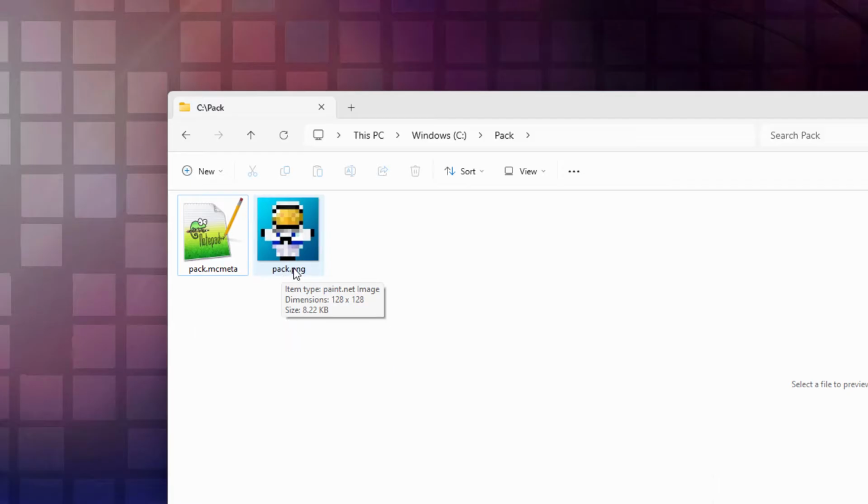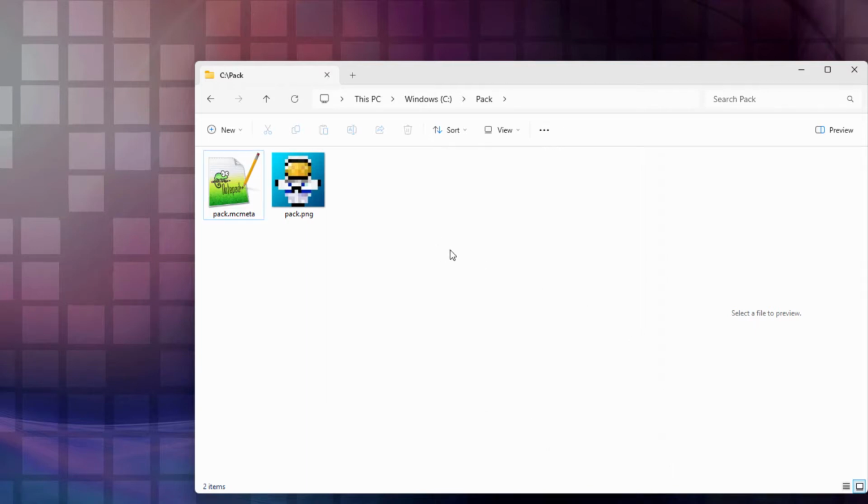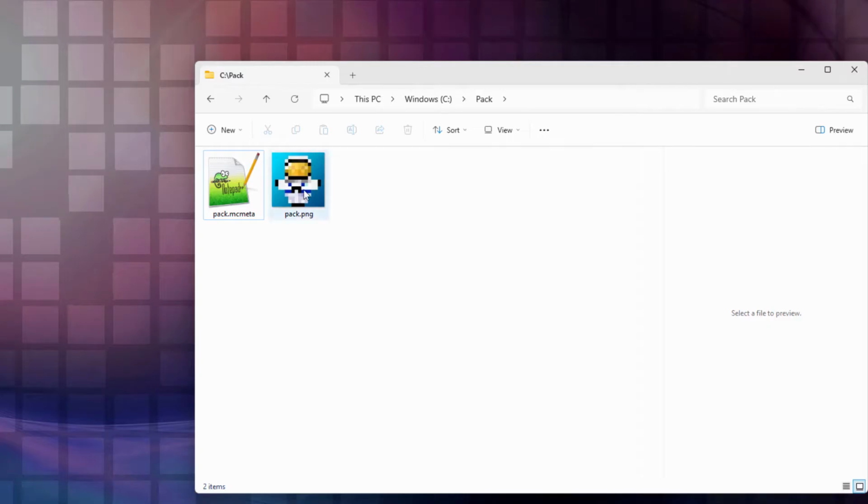If you don't see that .png or .mcmeta extension, then go up here to the View menu, come down to Show, and check File Name Extensions. I'm in Windows 11 right now. If you're in Windows 10, go up to the top area there, click on the View tab, and put a check next to File Name Extensions, and you'll be all set. Okay, so that's pretty easy.